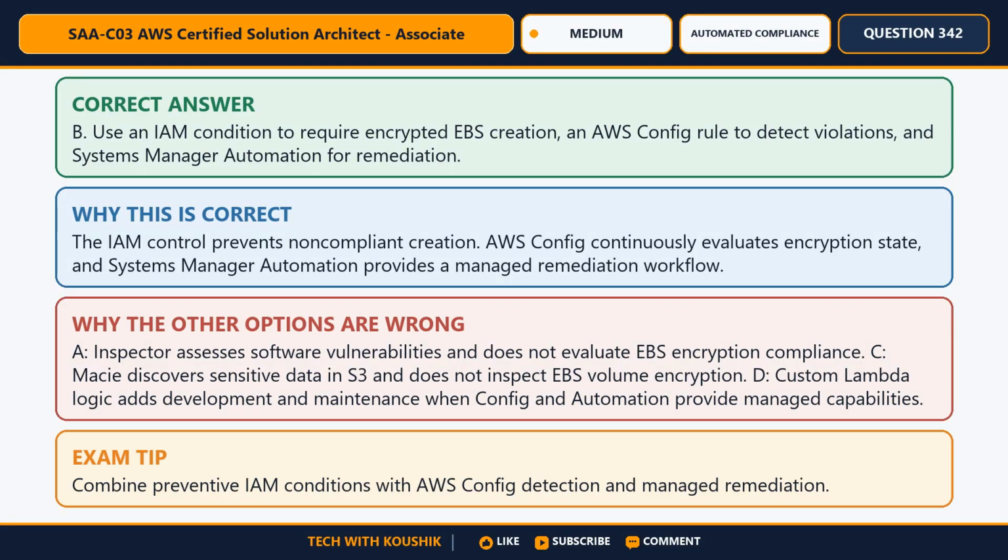The correct answer is B. Use an IAM condition to require encrypted EBS creation, an AWS Config rule to detect violations, and Systems Manager automation for remediation. Here's why. The IAM control prevents non-compliant creation. AWS Config continuously evaluates encryption state, and Systems Manager automation provides a managed remediation workflow. Why are the other options not correct?